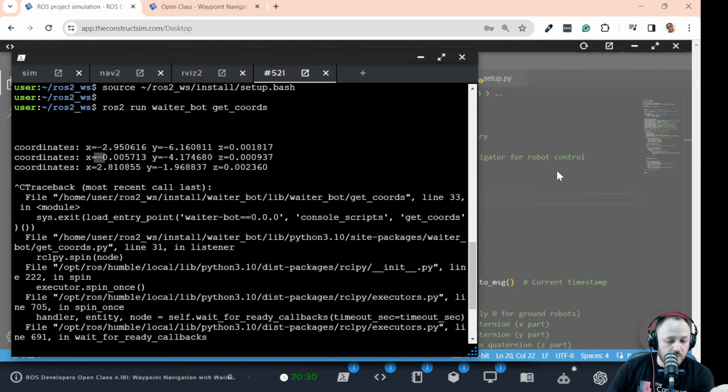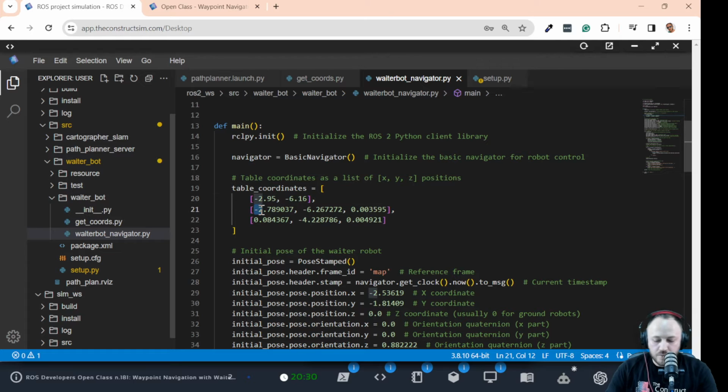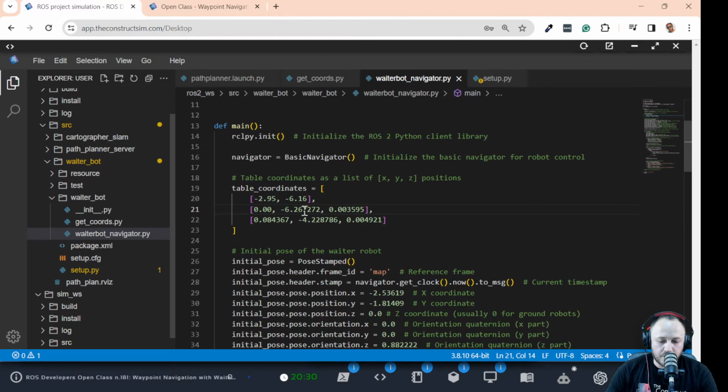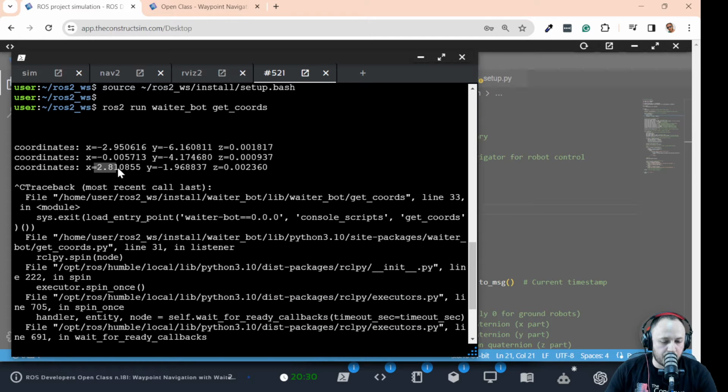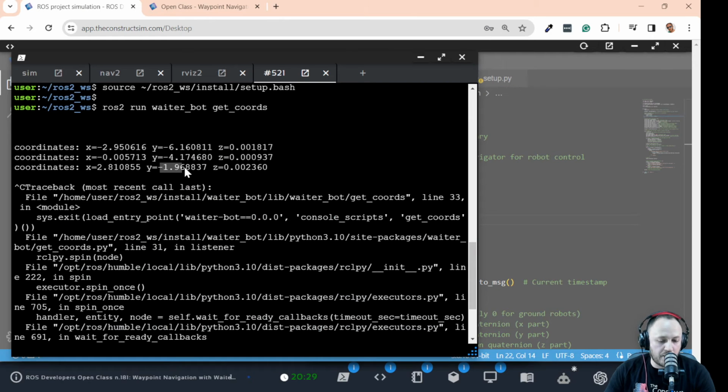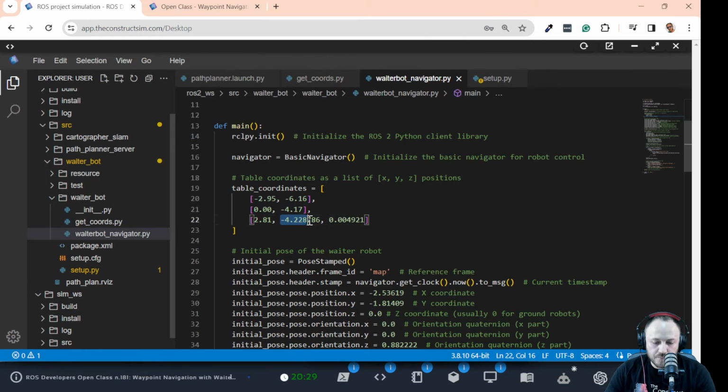This is basically a 0, so I'm going to write a 0 here. For the second table, there we go, and the other coordinate is minus 4.17. Let's put this here, and I'm going to remove the Z coordinate also. And the third table that I captured is this one, it's 2.81, and the Y coordinate is minus 1.96.